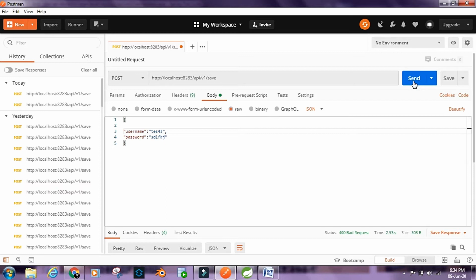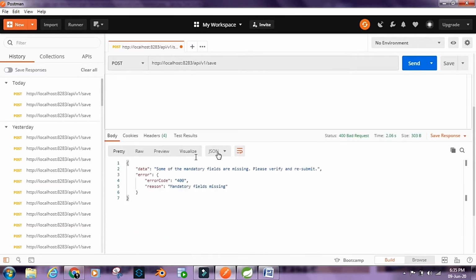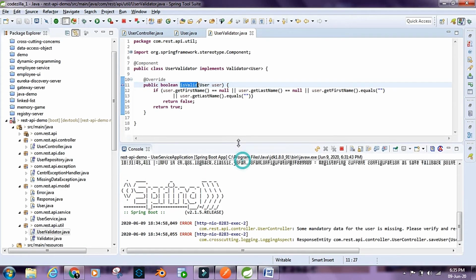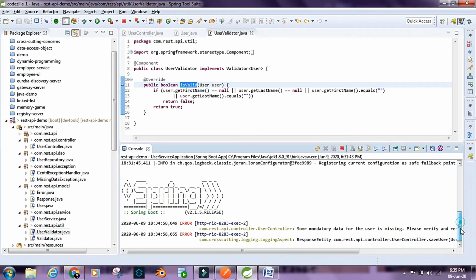So this should be an error because the request body is incorrect, and our API returns a bad request status, right? And we have the data here. Some of the mandatory fields are missing. Please verify and resubmit. And inside the error section, we have the error code as 400 and the reason mandatory fields missing, right? Now let's take a look at our console and see what got printed.